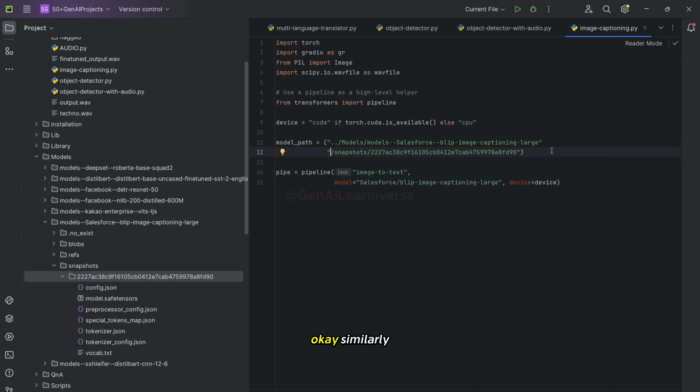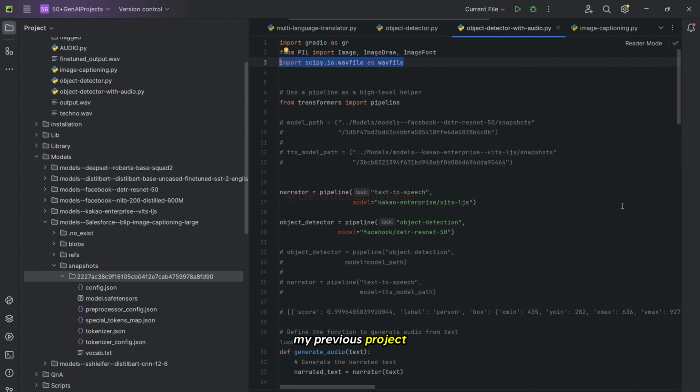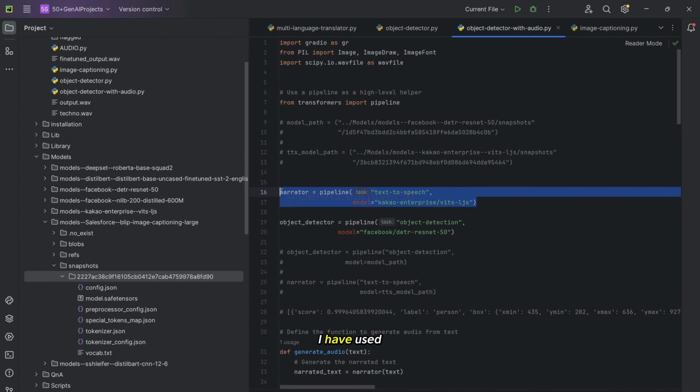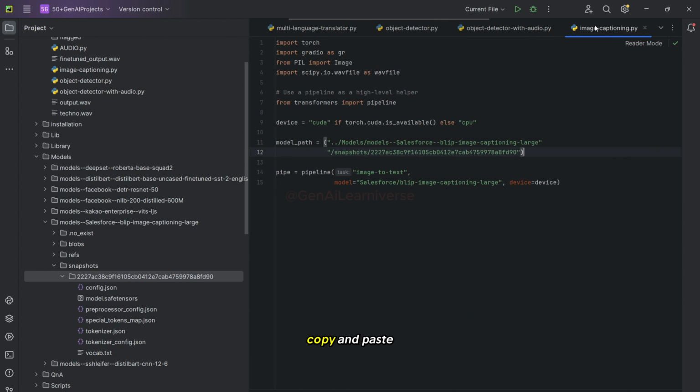Okay. Similarly, as I have shown in the demo, whatever caption we get from the uploaded image, we will also be using our text to speech model to convert and then voice over, right? So to do that, we'll also have to include the model that we have for text to speech, and for that I'll be using my previous project. So this is the model that I have used. So I'll just copy and paste.